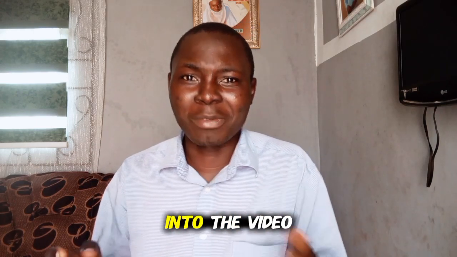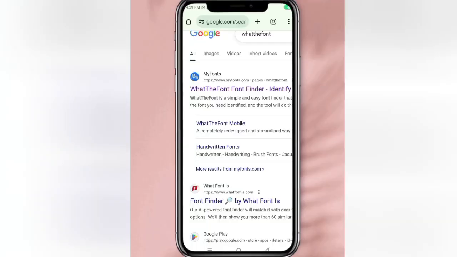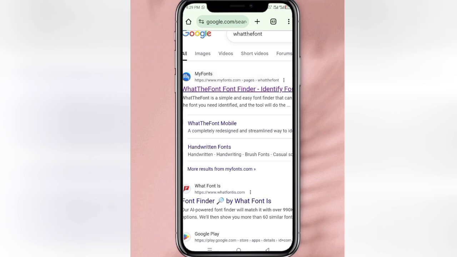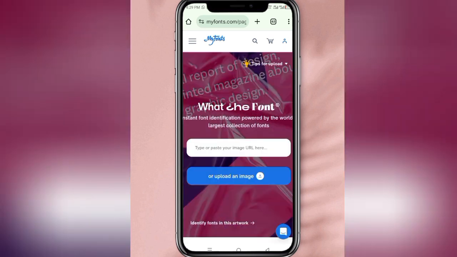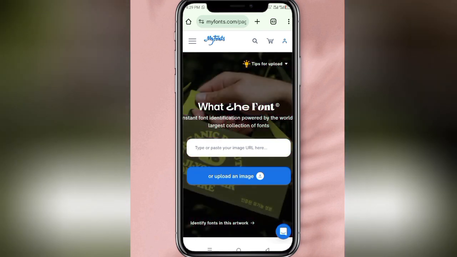Alright, let's move into the video. Let me show you how. Firstly, head into your Chrome browser and search for WhatTheFont. Yes, this very one. You click on it. After it's open, there are two methods in which you can search right from this very site. You can paste the link to the font you want to search for, or if you have it as an image on your phone, then you upload it.